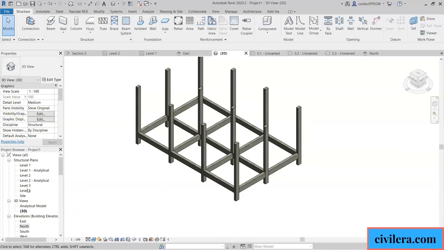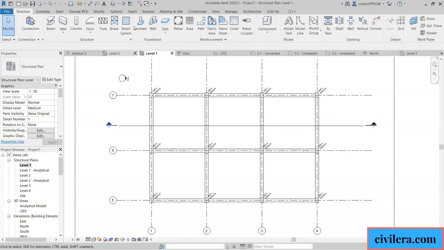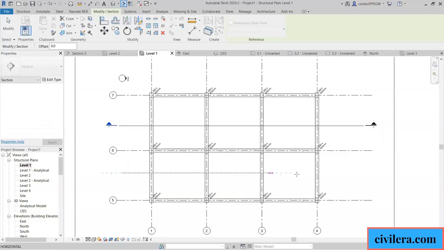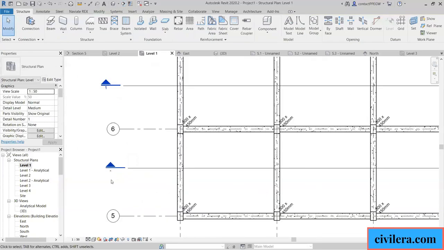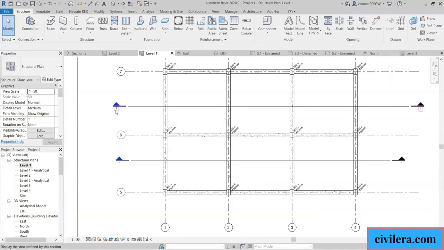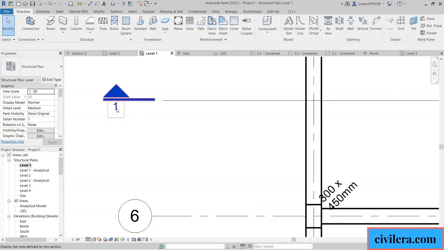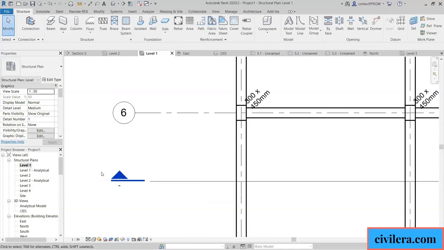So coming to level 1, I will cut one more section. Now see, there is a difference between this and this. Here it is naming 1. Here there is no name. The reason is that this one you have put in a sheet, so it is referring to that, whereas this section you have not put in a sheet, so it is not referring to anything. So by automatic placement in the sheet, it is referring to that particular thing.